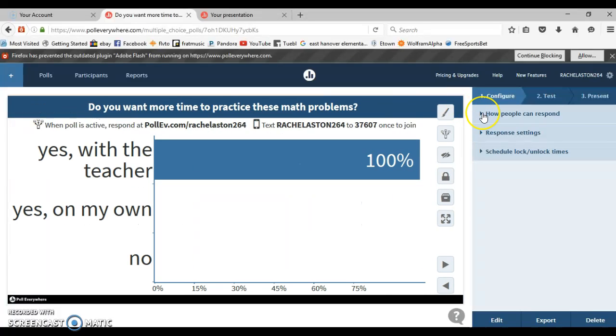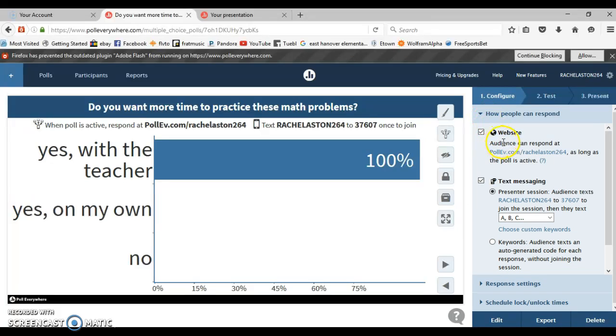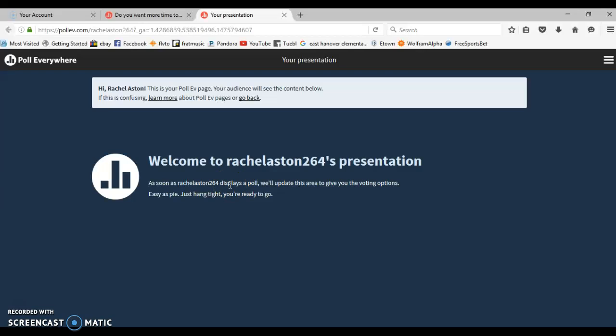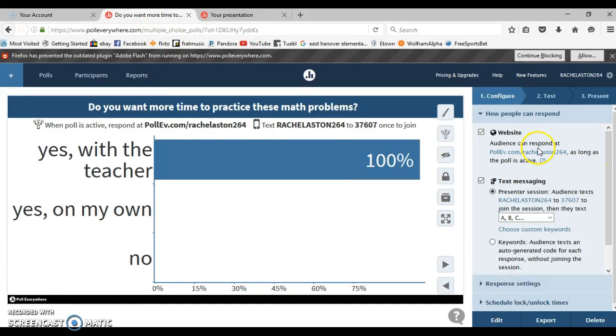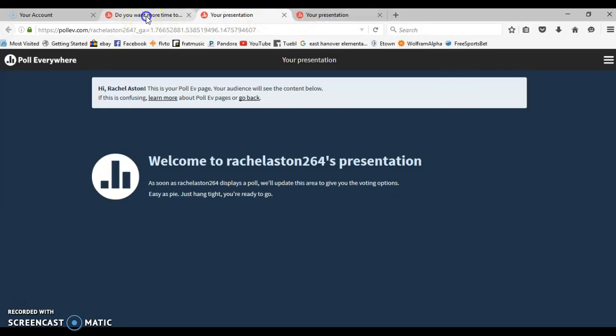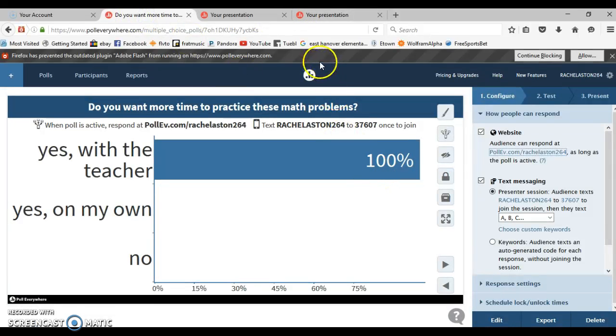When you create the question, before you make it go live, you can change over here how to configure the question. You can change how people respond. One thing you can do is have students go to a website, which is what I did for most of my students. This is what they were doing. As soon as I posted a question, it came up here. The link that they would follow would come up with the question, and then they would be able to click a response.